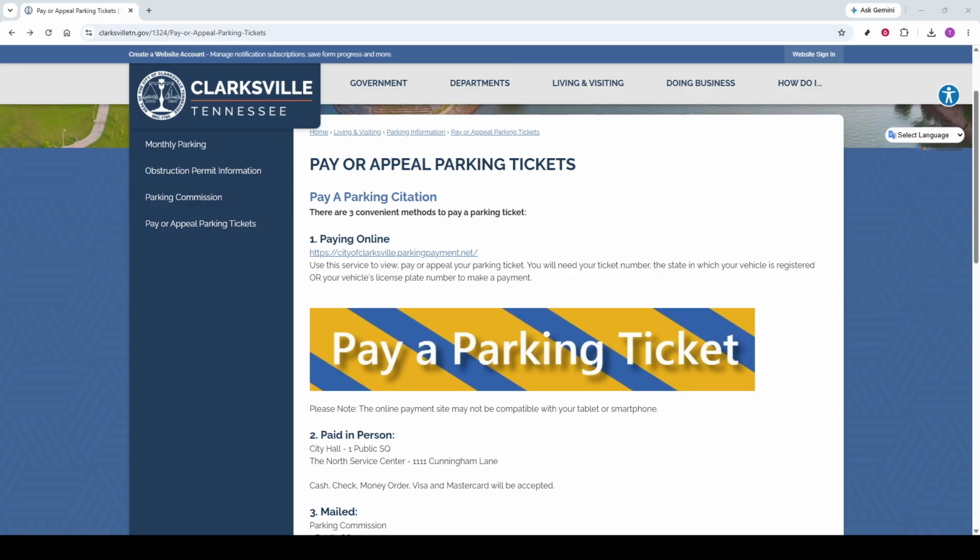Start by going to the Tennessee Traffic Ticket Records record search page. This is a helpful starting point for finding where to search, but in many cases, you'll still need to use the local court or traffic bureau website connected to the place where you got the ticket.